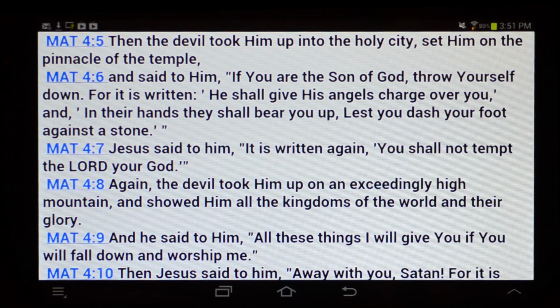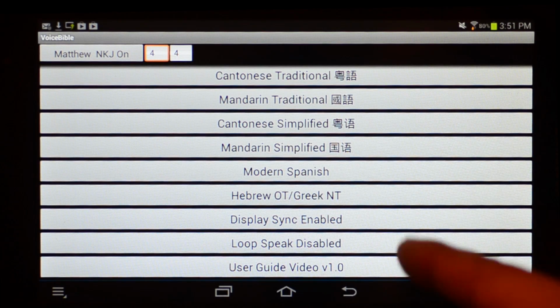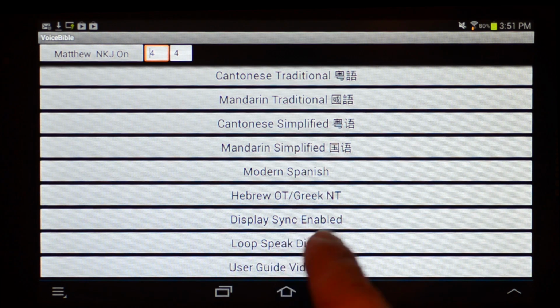But if you turn that on, it will not speak out the verse number. So it's up to you. Right now it speaks out every verse. It will say verse 5, verse 6. But if you turn that feature on, then it will not speak out the verse number. If you want that function, then you can enable it, like the loop speak enable.